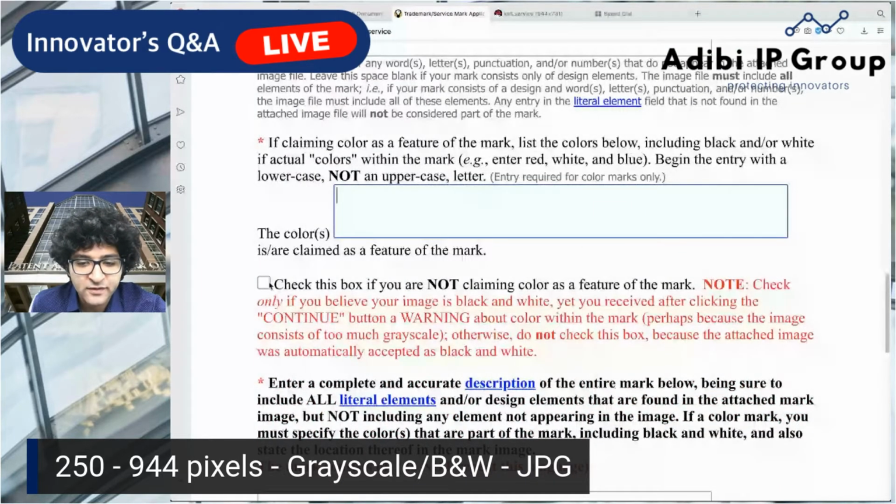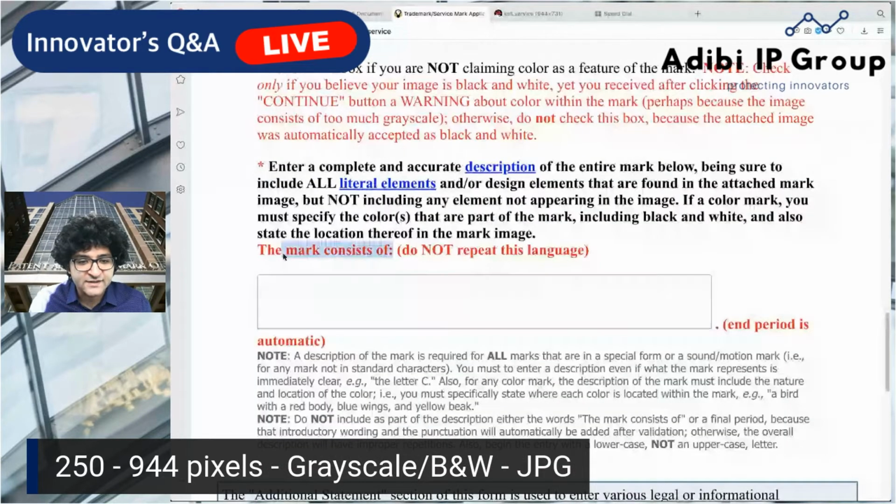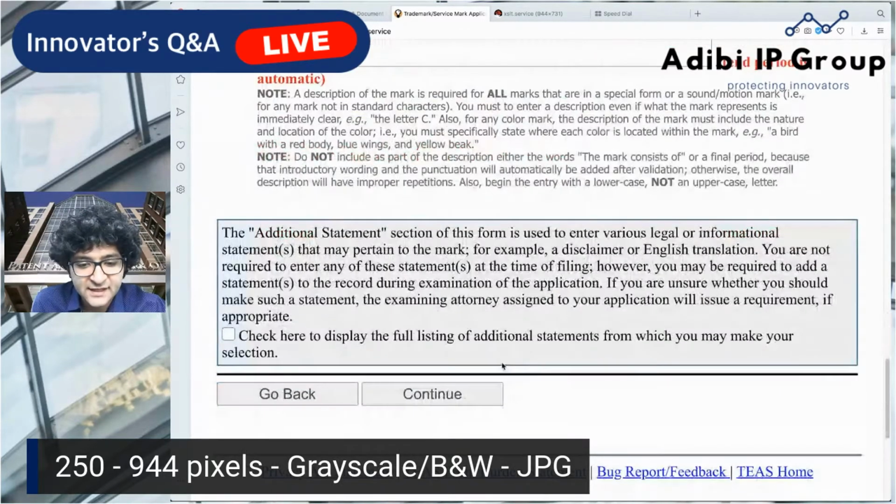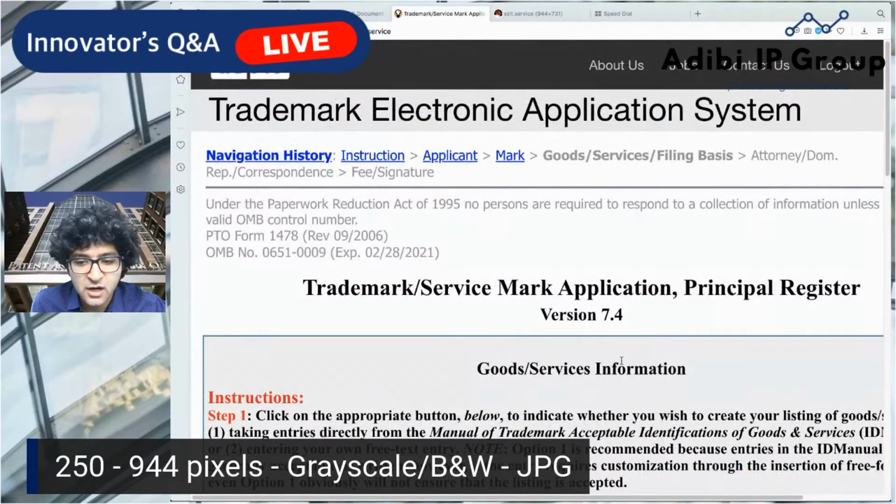And then we have to explain what the mark consists of. So in this case, they add this language for you, the mark consists of, so you don't have to retype that in. So we're just going to say the word BRES surrounded by a star-shaped design. And they add it for you automatically. Cool. So we're going to click continue now that we've uploaded our actual mark.